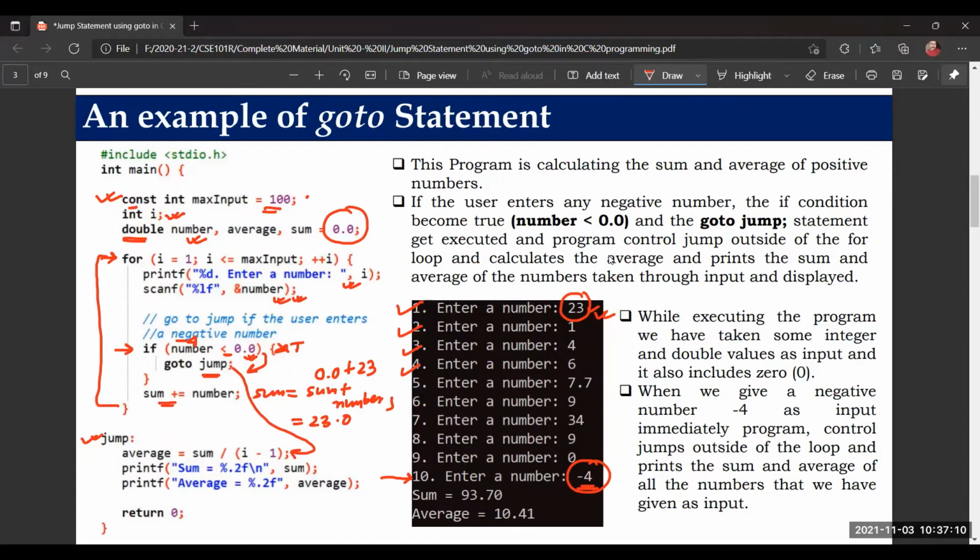So after the jump here, what is it doing? It is just simply evaluating the average. So here I has the value of the number of numbers that we have entered, total numbers we have entered. So we are dividing the total sum by the number of inputs that we have given. Because the last input is a negative number, we are not going to consider it. So that's why -1 has been given here. All other numbers will be considered.